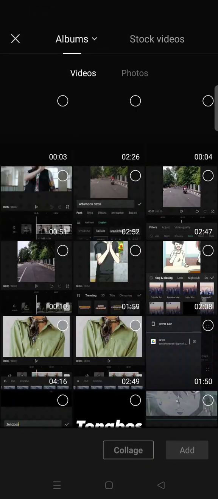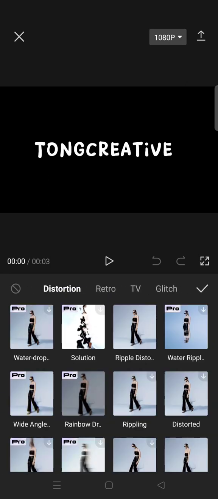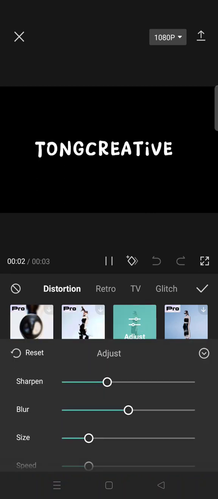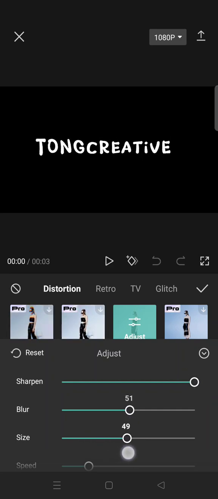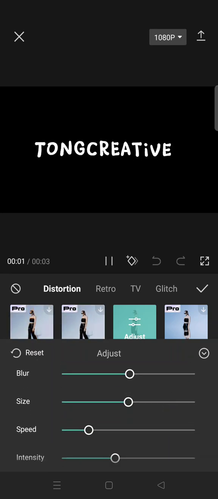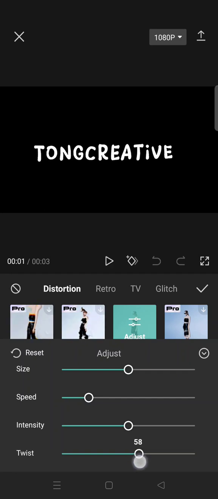After that, just start a new project with the video that you saved before. Then just go to video effects, find the distortion category, and then select the ripple distortion. Adjust it like this. So for the sharpen, adjust it to 100, blur 50, blur and size 50, and then the speed just leave it as it is, and intensity 50, and then twist 70.